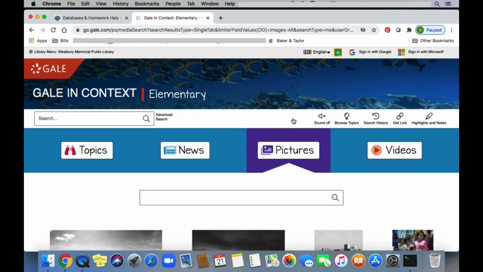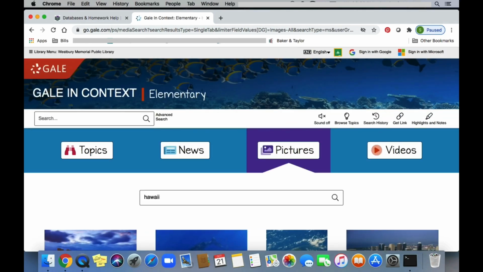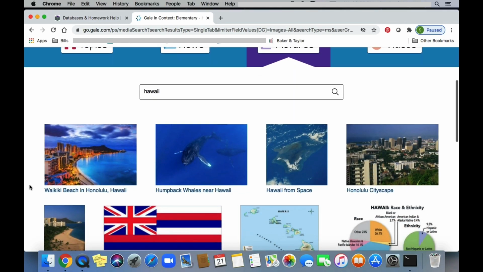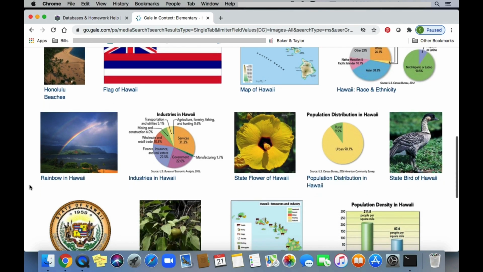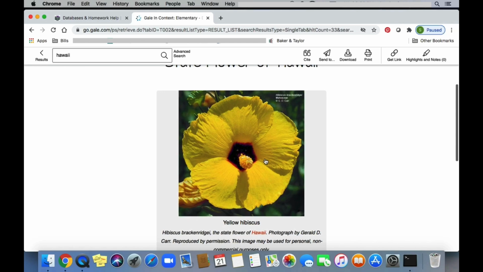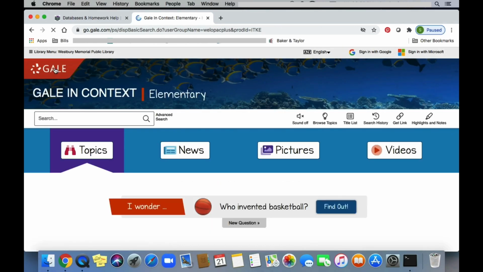It has pictures, so if you ever have a project and you want to look up some pictures to put on your Google Slides or print them out to put on a poster board. I typed in Hawaii to see what comes up. You see that lots of different things that are related to Hawaii come up, and you can just click on a picture. You can copy paste it to wherever you need, or you can print it, of course. And of course, there's also videos that if you ever wanted to look something up, you can click right here.